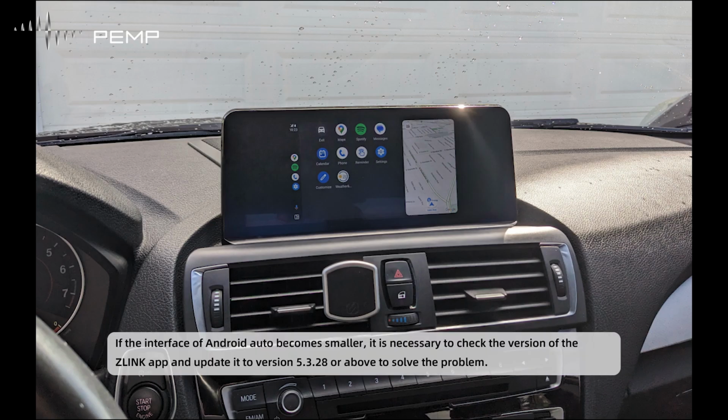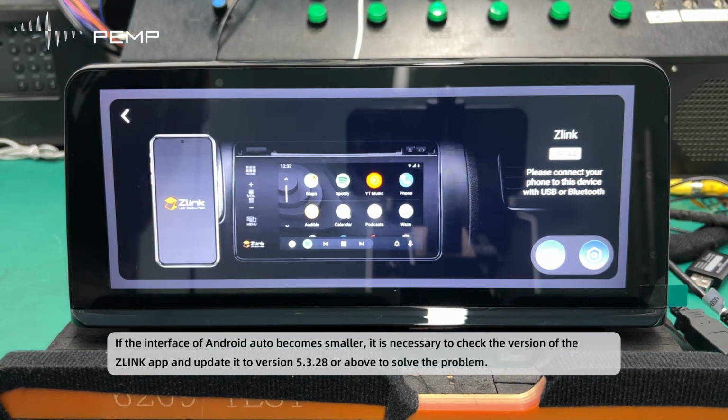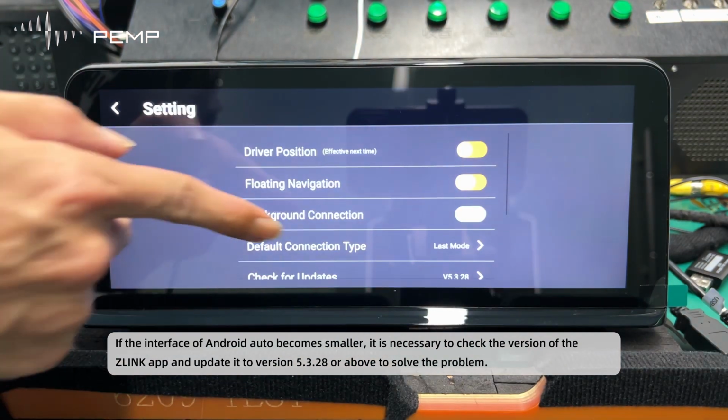If the interface of Android Auto becomes smaller, it is necessary to check the version of the ZLINK app, and update it to version 5.3.28 or above to solve the problem.